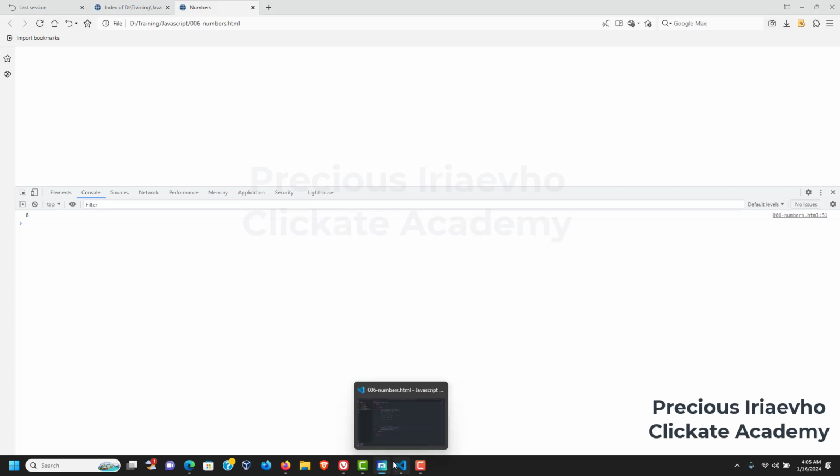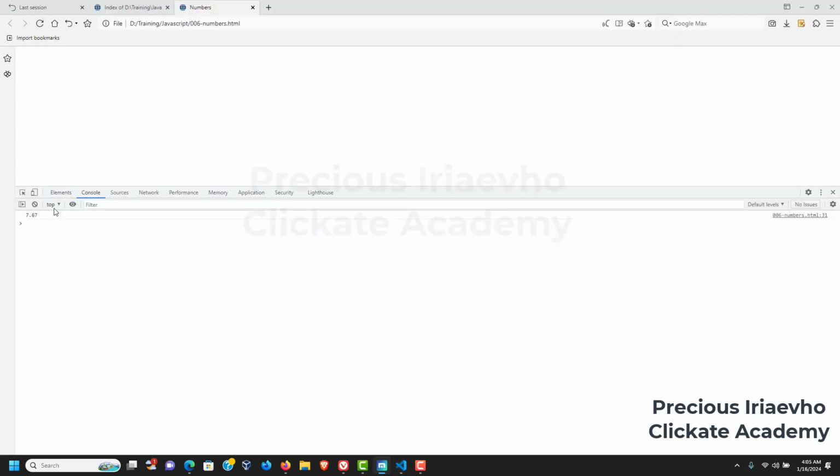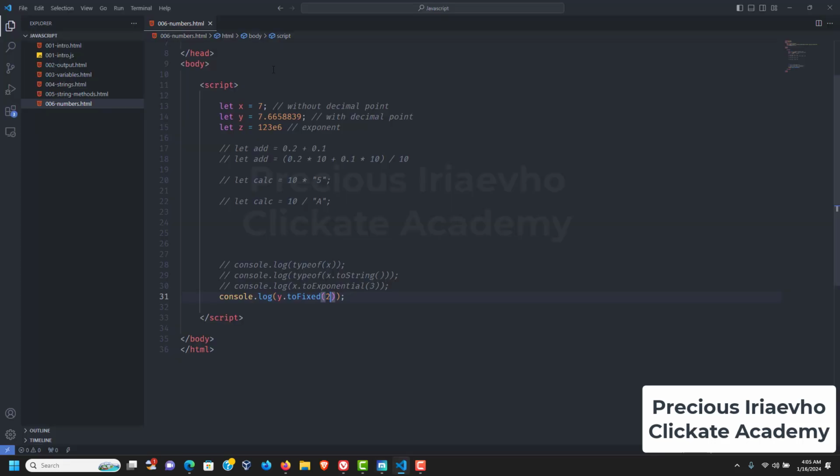That is, toFixed does what? It returns a string with the number written with a specific number of decimals. So you can also add some number. If we say toFixed 2, you can see 7.67. So it fixed this from 7.66 to 7.67.